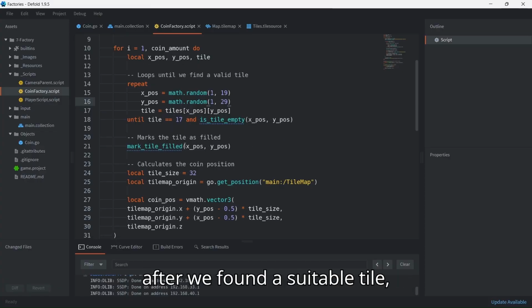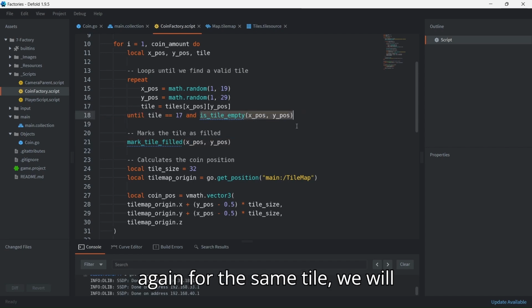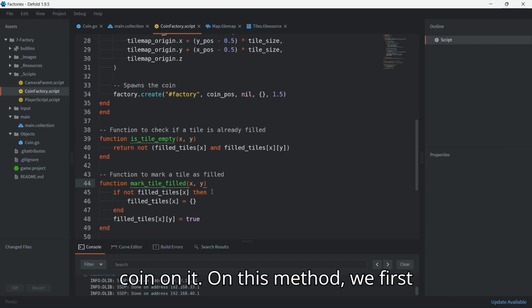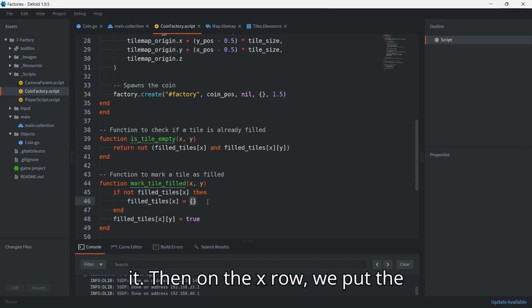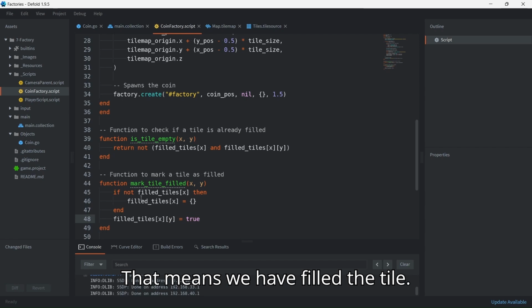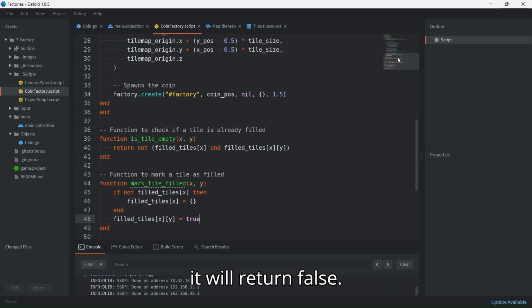Then after we find a suitable tile, we first mark it as filled. So, and we check this again for the same tile, we will know we have actually placed a coin on it. In this method, we first check if we have anything on the X row. If we haven't, then we create a table for it. Then on the X row, we put the X row and Y column as true. That means we have filled the tile. So next time we check is tile empty, it will return false.